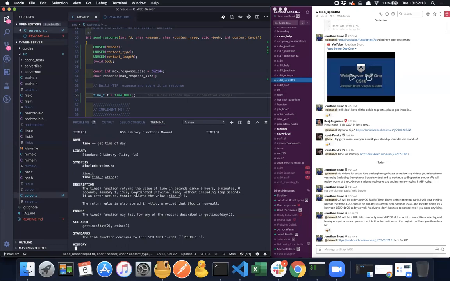I don't know if that's how Swift works. I know that's how JavaScript works. It's based off this time, and I think that's how all computing time that I've come across works. It does not include leap seconds. If an error occurs, time returns the value. The return value is also stored in a pointer tloc, provided that tloc is non-null.